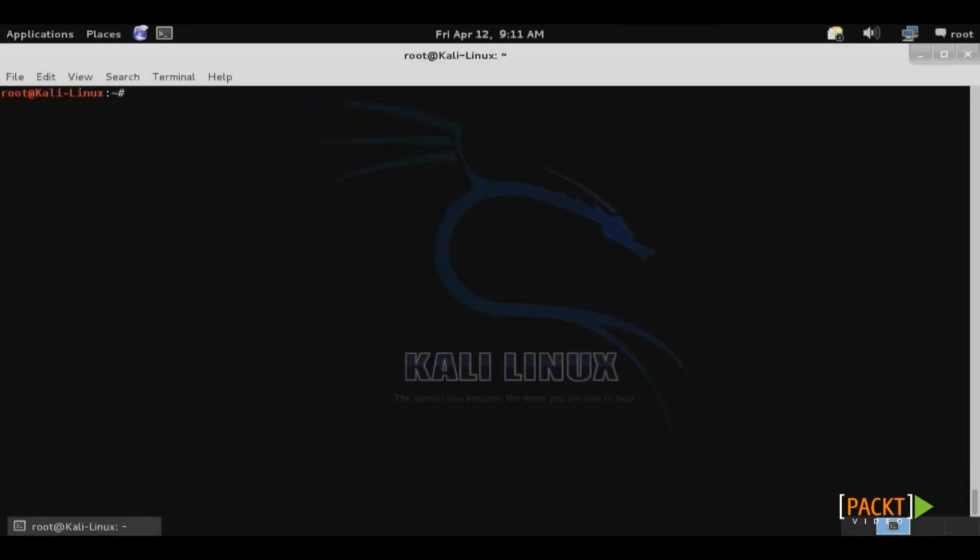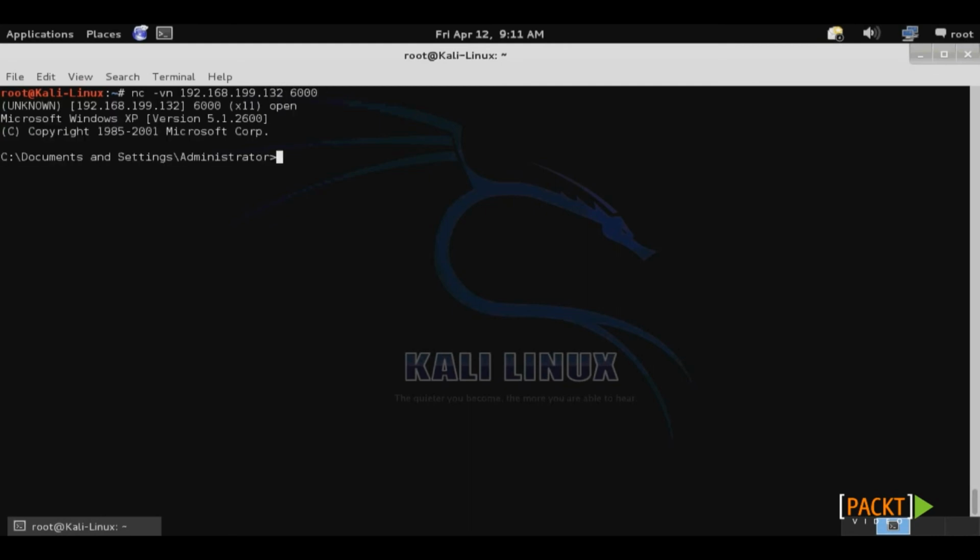Once the system is rebooted, we can then attempt to connect to our backdoor using netcat. So we'll use netcat, then -v for verbose, and -n to specify an IP address. And then we'll enter the IP address of our target system with the backdoor on it, and then port 6000. And there you have it, a remote shell on our target system.